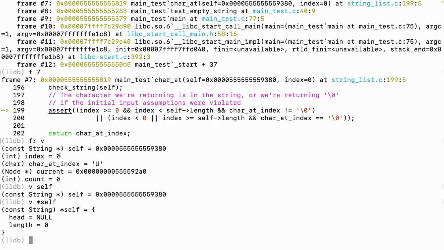So index equals 0, which means that this is true. Index less than self.length. Okay, that's violated. So maybe this part is false, but it's an or statement, so we should check the other condition. Index less than 0 is not true, but it's an or, so maybe this part's true. Index greater than or equal to self.length, that's true because they're both 0. And char at index equals the null byte. So char at index is capital U, clearly not null.